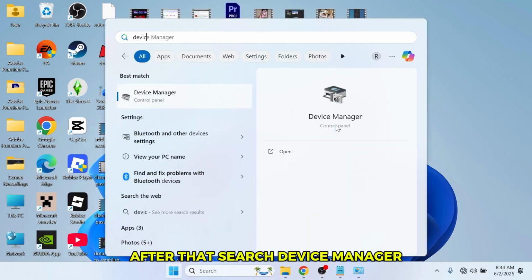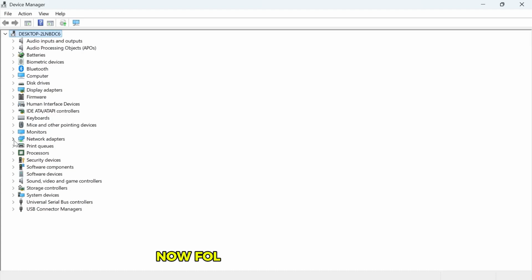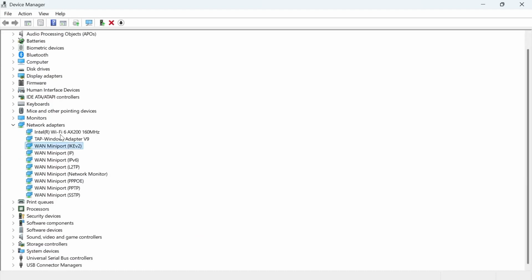After that, search Device Manager. Now follow the video steps.